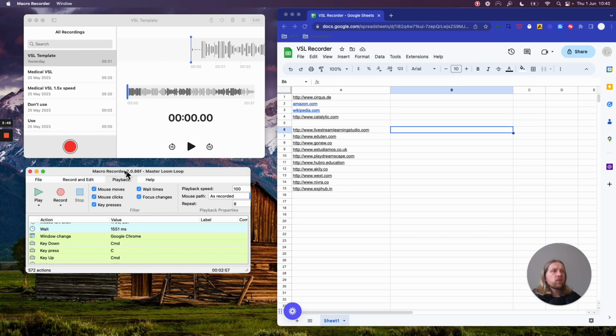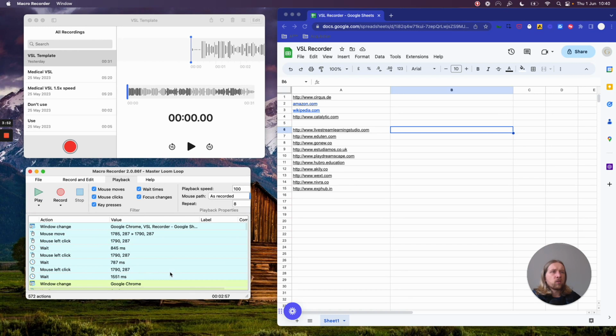So when you've downloaded the macro recorder, you add it into your applications if you're using Mac, and then it's pretty straightforward. You have to hit record before you do anything. So what the macro recorder is going to do is basically record all of your keystrokes, all of your mouse movements, and every single action that you're going to take on the specific desktop.